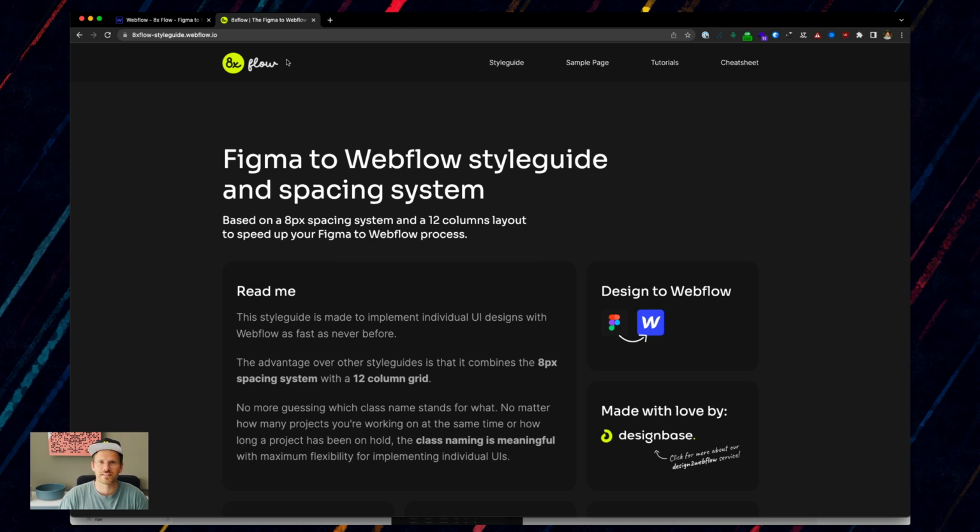And me and my team, we recently decided to develop our own Figma to Webflow style guide and spacing system. The advantage over other style guides and spacing systems is that it is based on an 8-pixel spacing system and a 12 columns grid. And this in combination with the readable class names makes it very easy for you when you develop a Figma design and bring it to Webflow. It makes it very easy for you and you can work much faster than ever before. So without further ado, let's jump on my screen and I show you what we did.